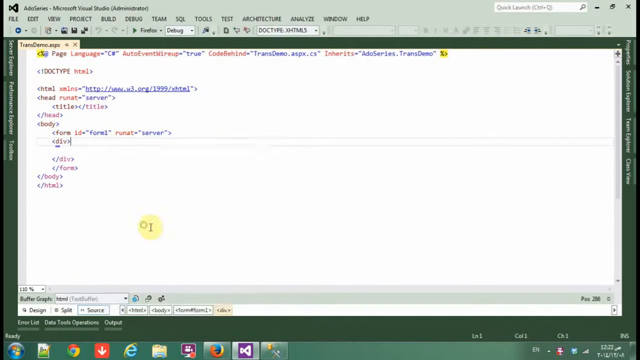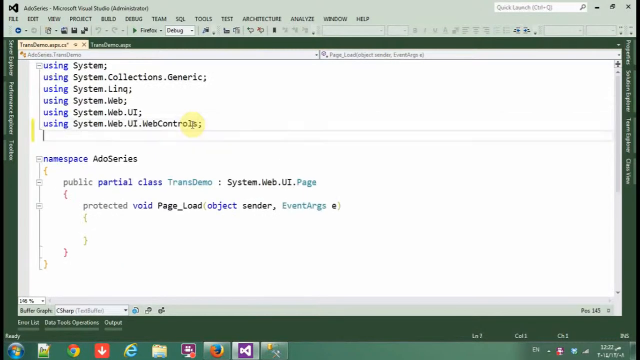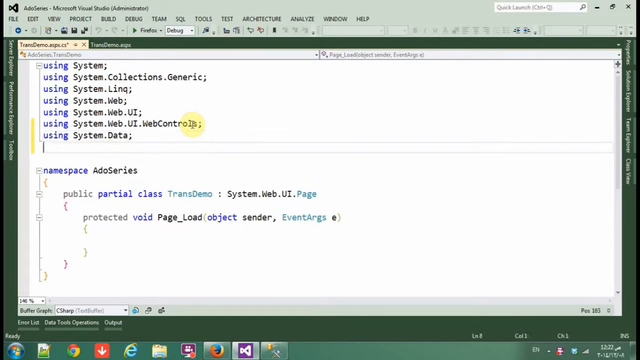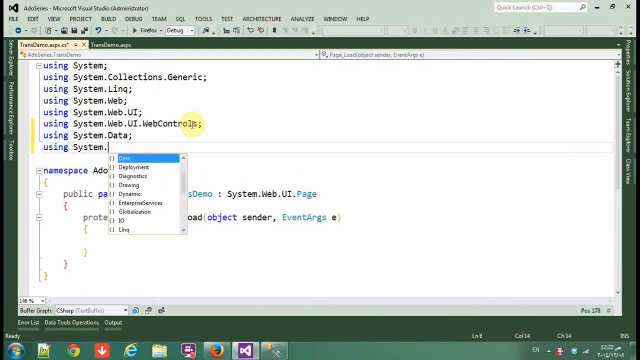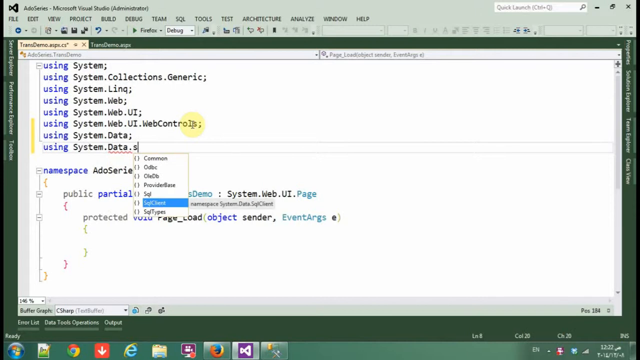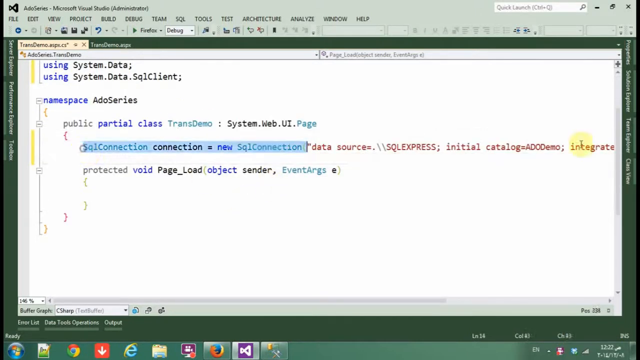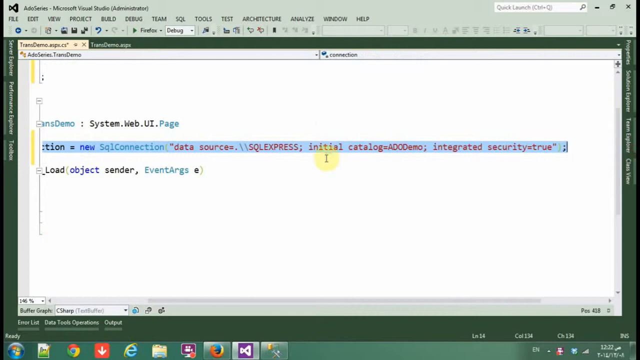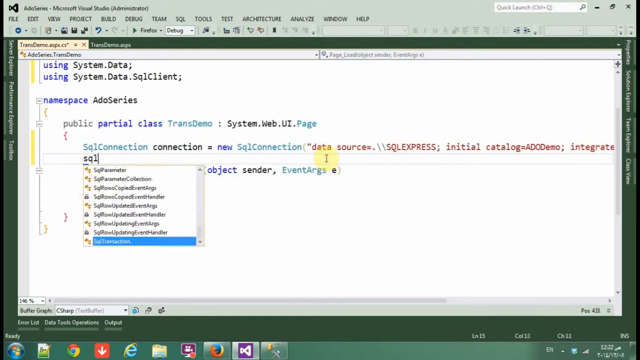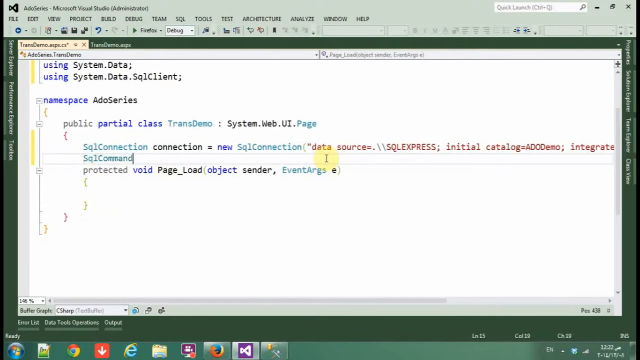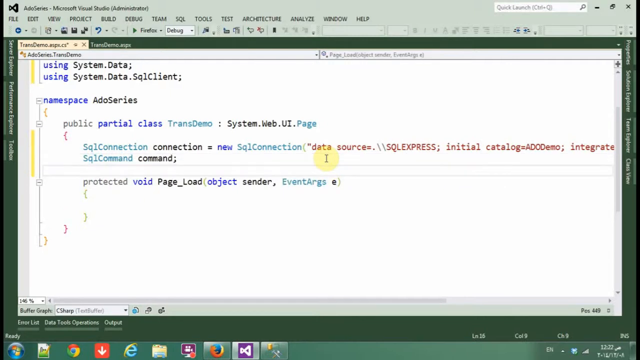Go to the code. Using System.Data and using System.Data.SqlClient. Make your connection string. I have my connection string from my previous tutorial, and make SQL commands and a SQL transaction.